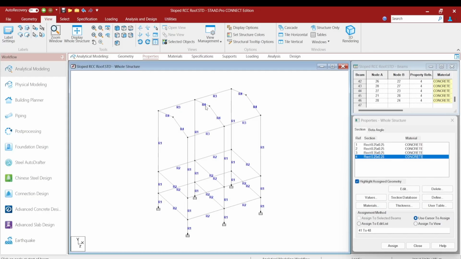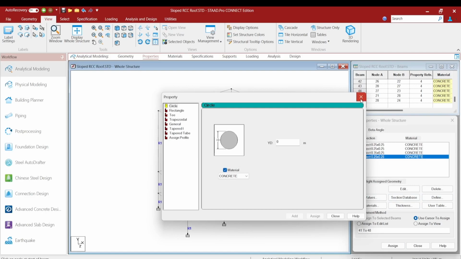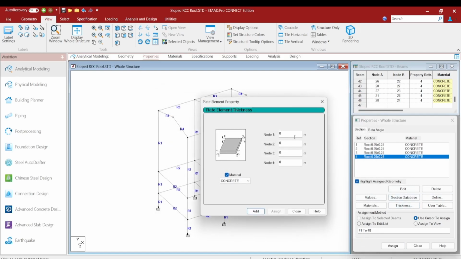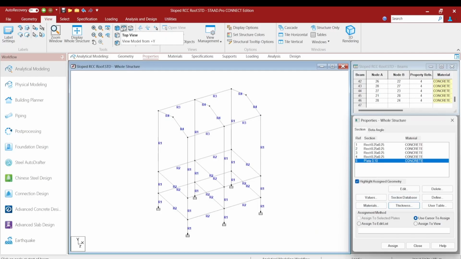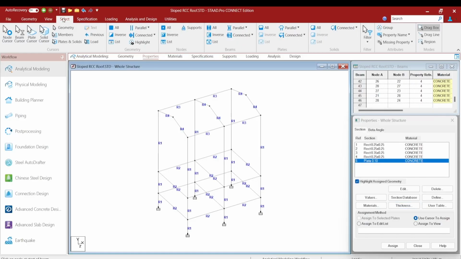Now we'll need the roof. We'll insert the roof as a plate element here because we'll also need to provide the load in the plates, because the normal way of providing loads will not work. We'll show you later when we come to the loading part. So a 100 mm thickness roof will be provided here. I've defined the plate thickness.